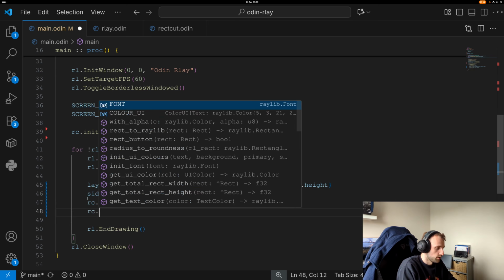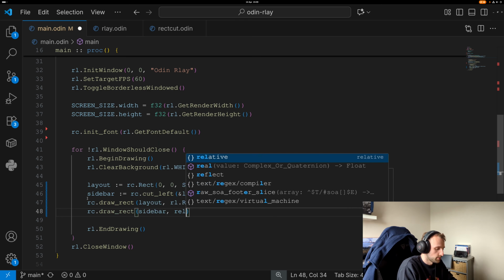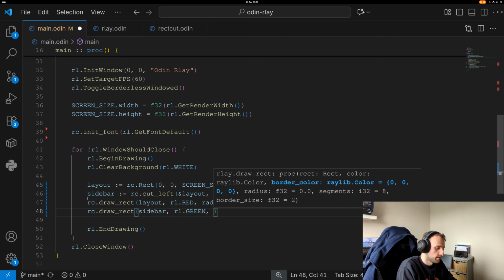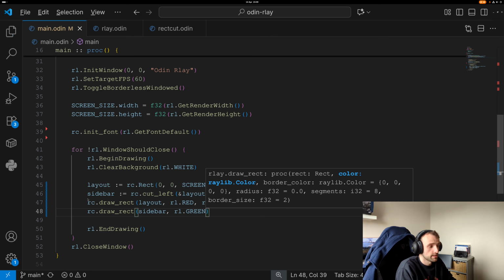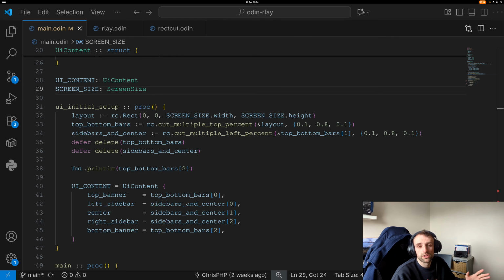And we can also call rc.drawThisRect with the sidebar plus a color of our choosing in Raylib, like green. And then again, a radius or no radius. In fact, let's leave it like that and have a non-radius one. And there we go. Pretty sweet. And that's the core idea of it. You just make cuts to your rectangle.